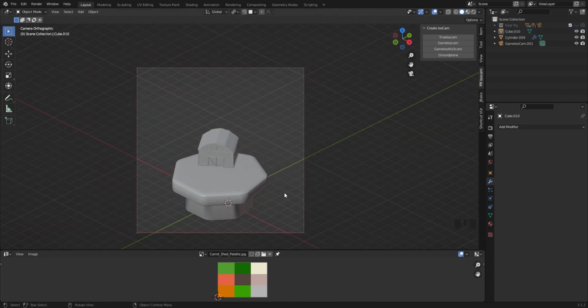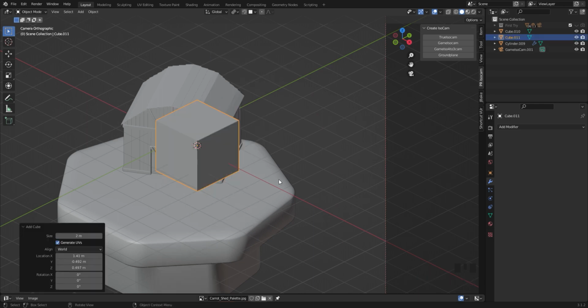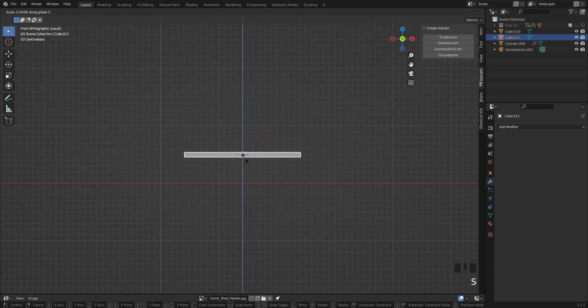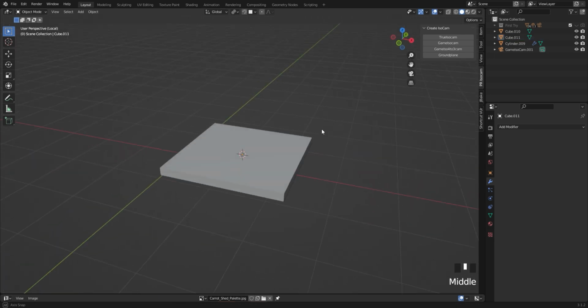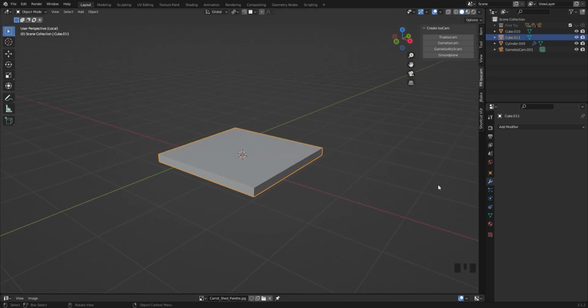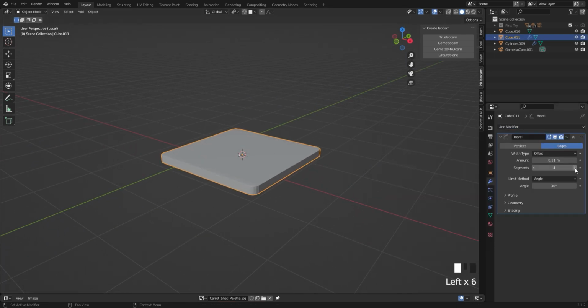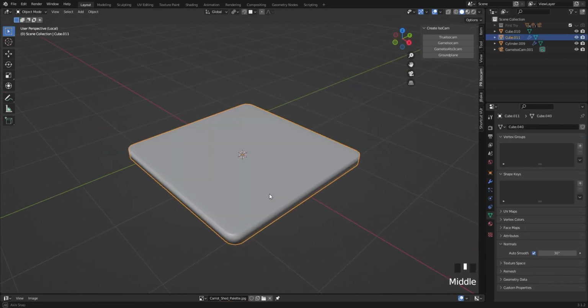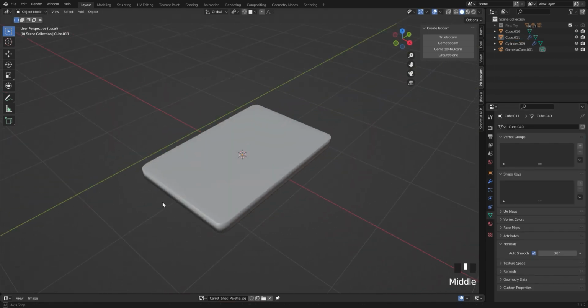Now we are gonna model the carrot field. Shift A to add a cube and SZ to scale it down. Now we add a bevel modifier and apply it. I'm going to scale it with SX to make it look a little bit more rectangular.